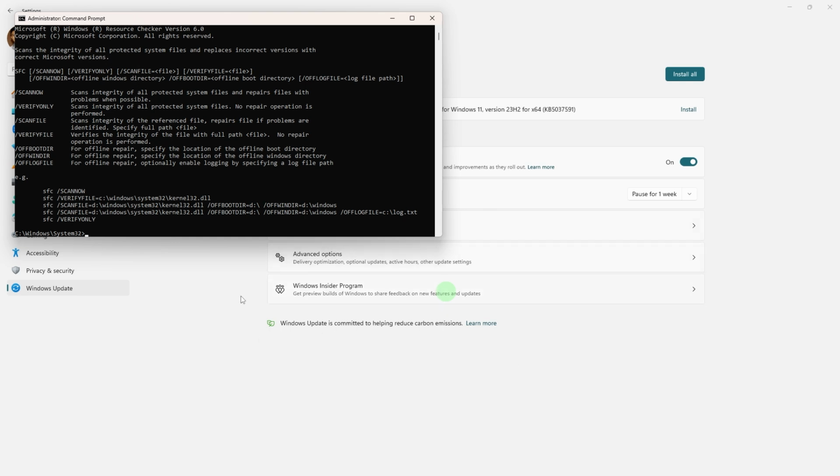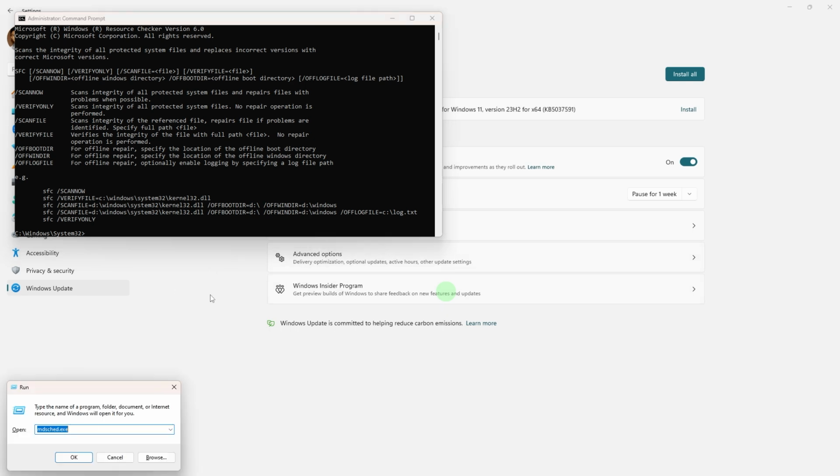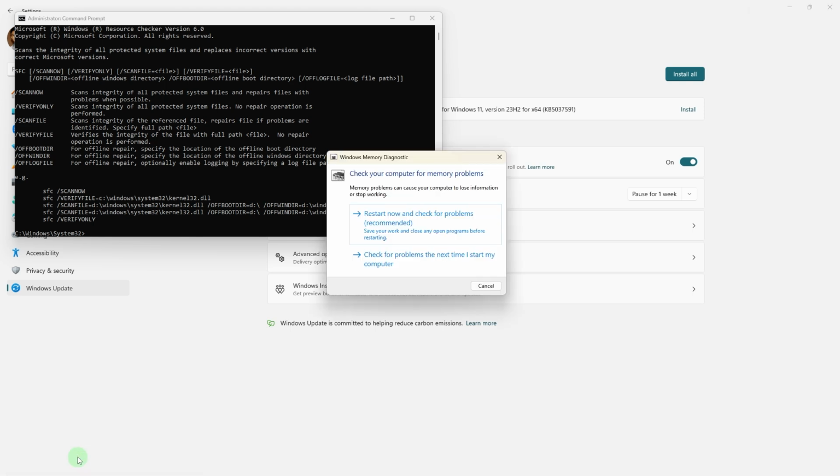Next method, faulty hardware components can cause shutdowns. Use the Windows Memory Diagnostic tool. To do this, press Win plus R, then type in mdsched and hit OK. Then just click on Restart Now and check for problems.